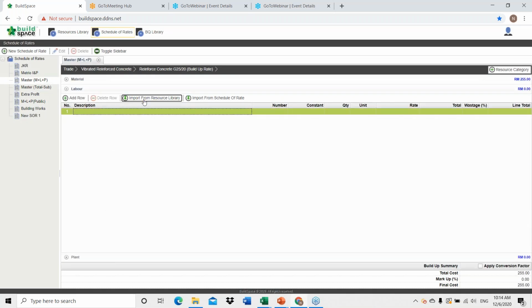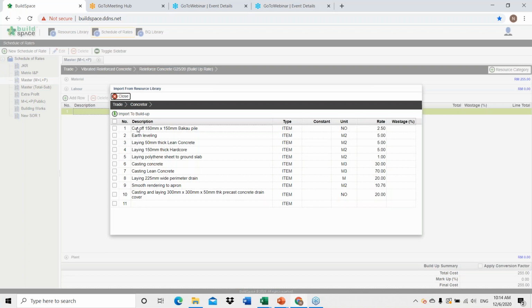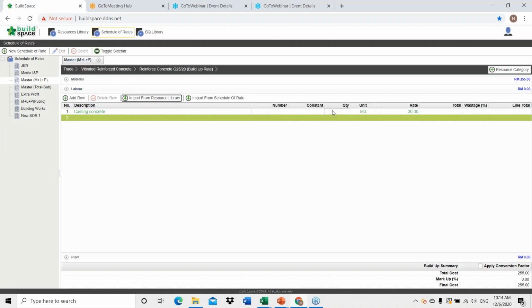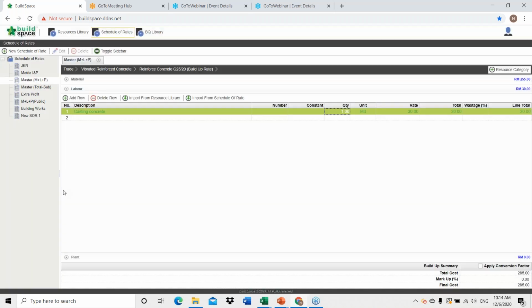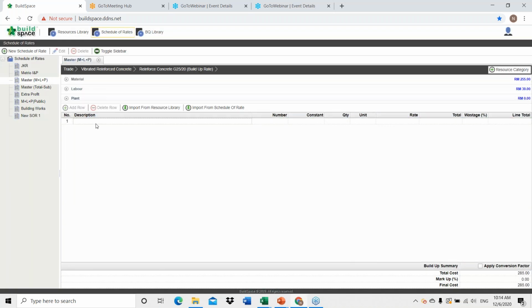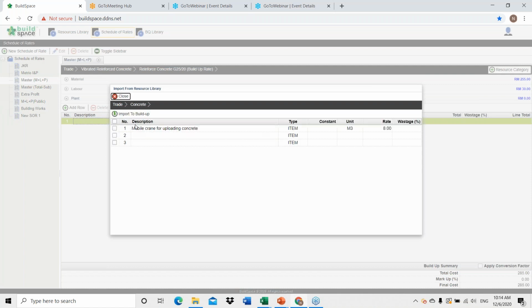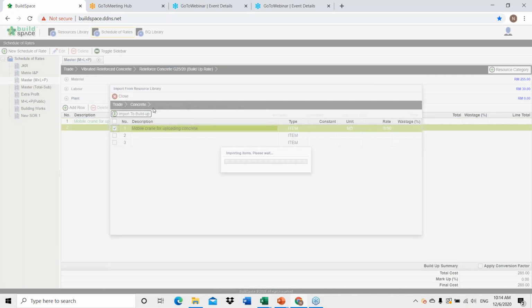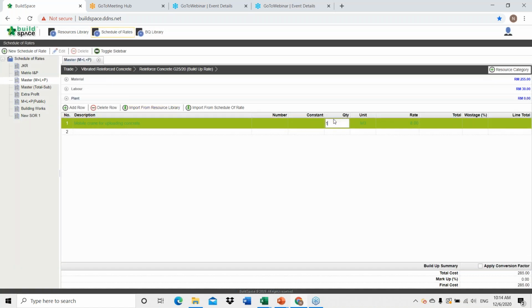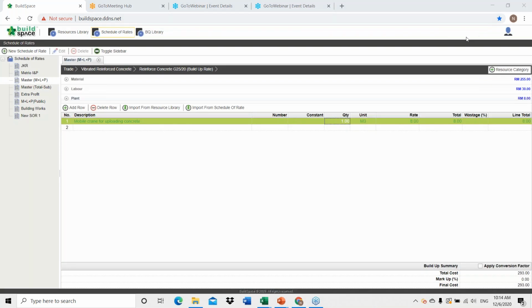Same goes to the labor, concreter, say casting concrete, and click import to build, click the quantity, and also for the plants, click import and fill in the quantity. Now you can see below here the system will auto calculate the build up rate for you.